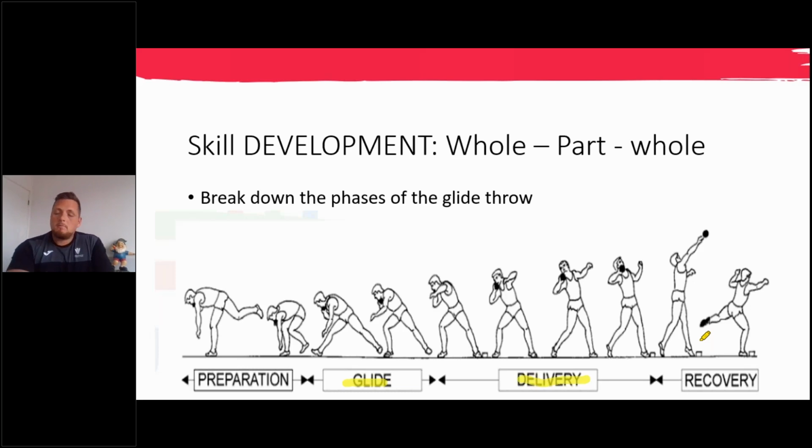Fred's checking on, Fred, this is Fred, no shotputter, he's just checking that I do a good job. Okay, break down the phases.